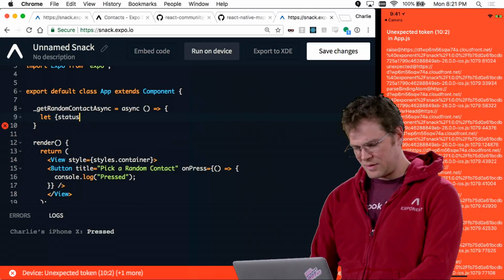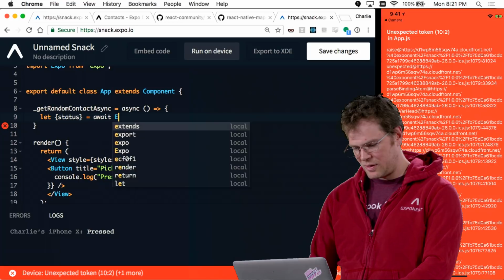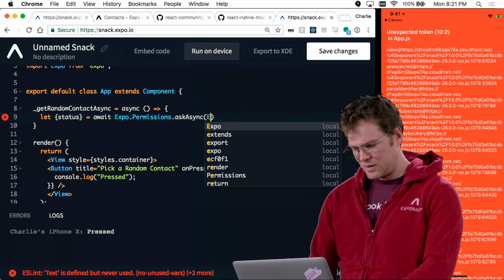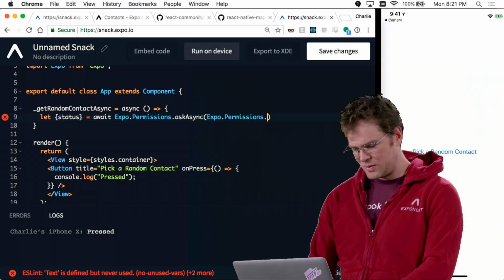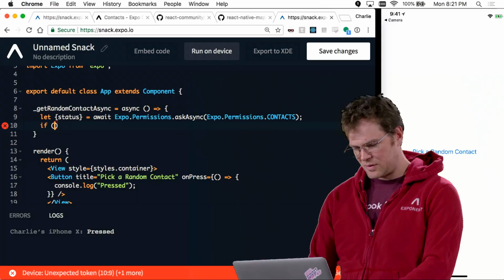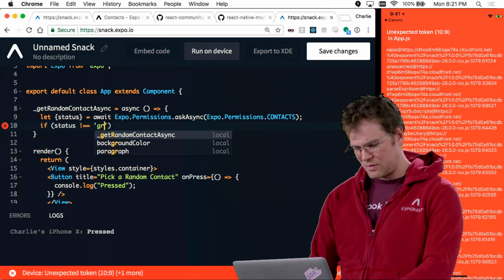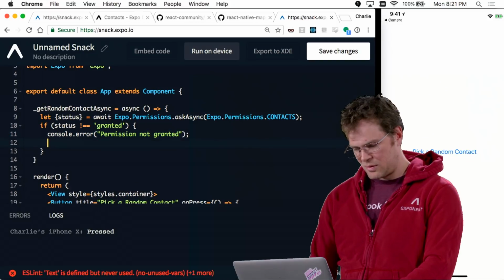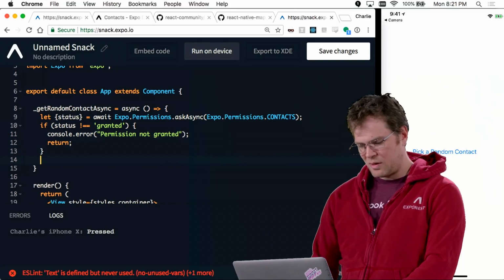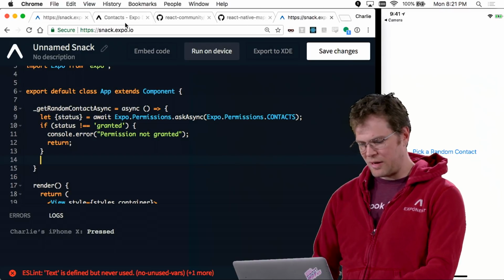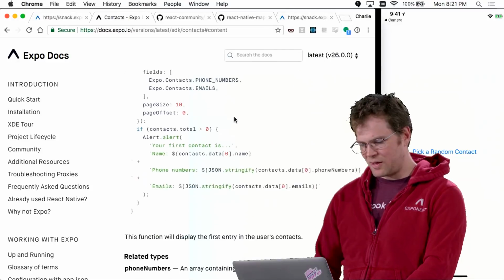Let status equals await expo.permissions.askAsync expo.permissions.contacts. If status doesn't equal granted, console.error, and we'll just bail. Otherwise, now that we have permissions, we can call into the contacts API.